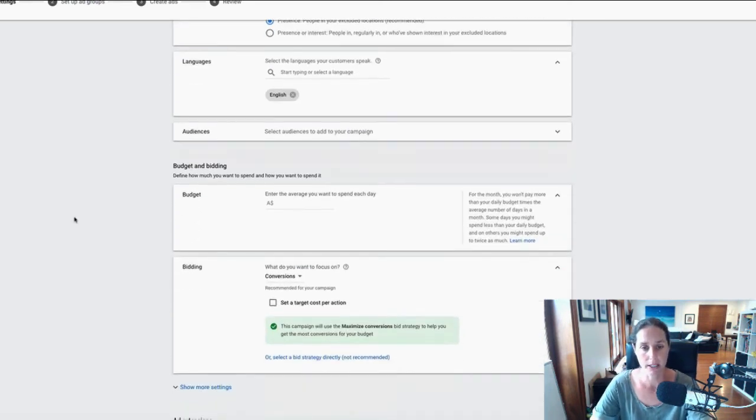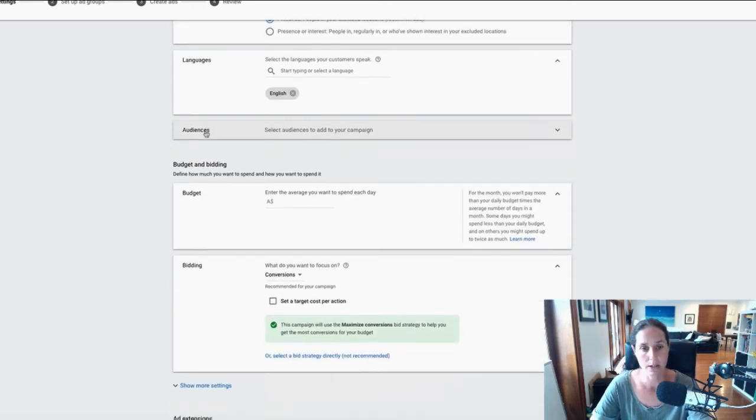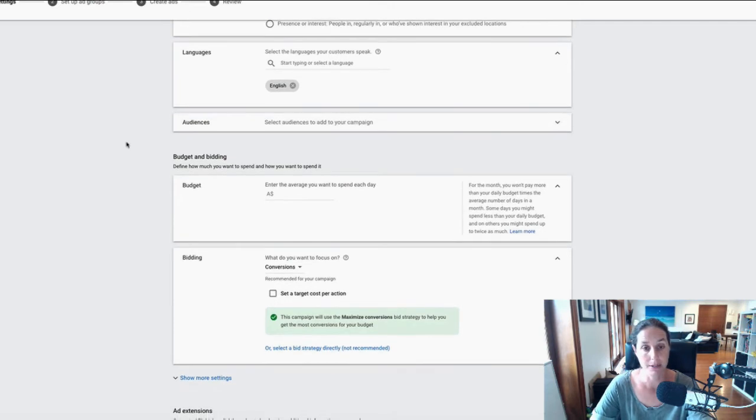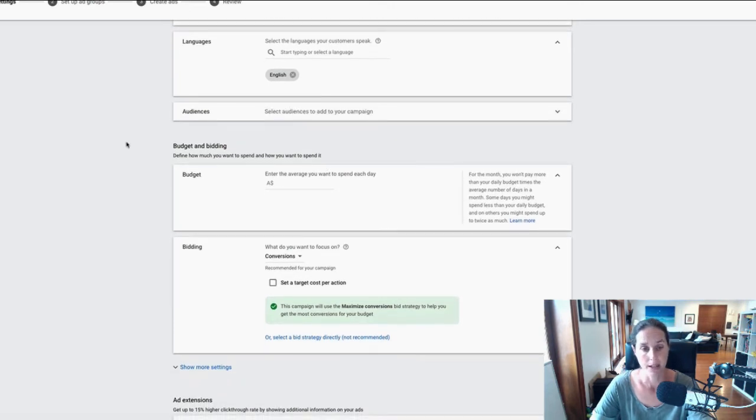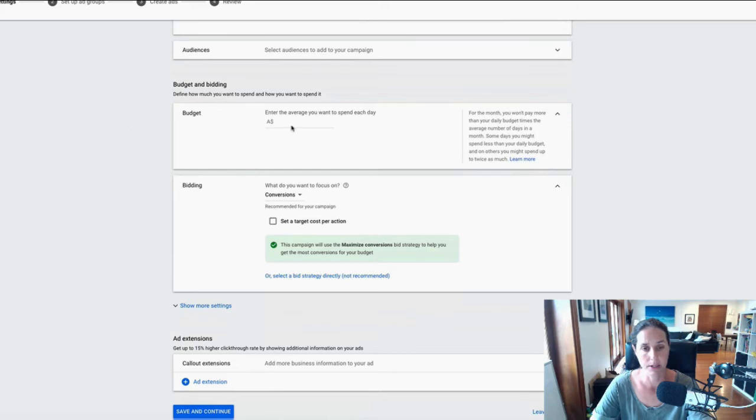All right, let's scroll down. I don't want to include an audience because I am going to be targeting keywords, and we're going to give it a budget of, let's say, $5 per day.